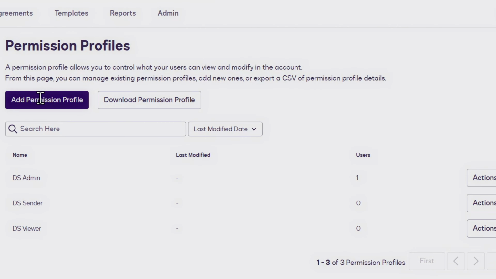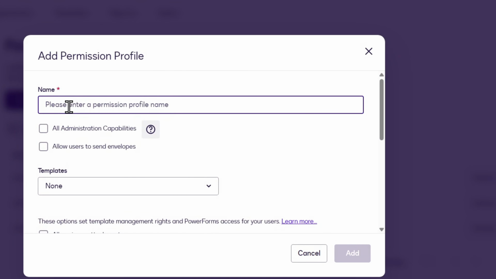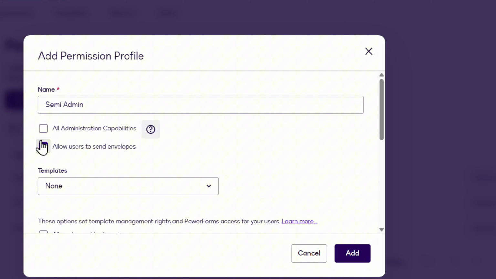But click on add permission profile and you want to give your permission profile a name. So let's say I'm going to call this one semi-admin. Let's call it something like that, right? And we can choose if we want to allow the users to send envelopes or to have all admin capabilities. We're going to choose, for example, to just have all admin capabilities, but not allow to send envelopes, right?